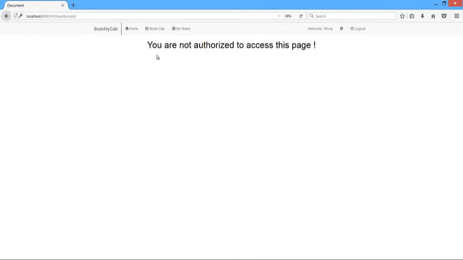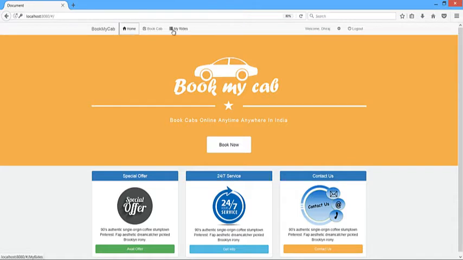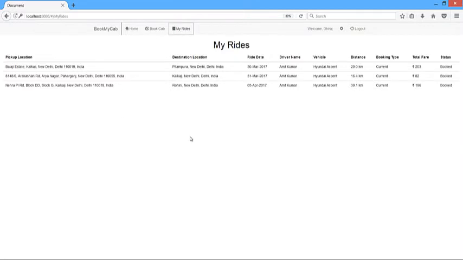Alright, so as you can see here that we have this my rides and book cab option. So we can simply click on my rides here. On this page, it will show you the history of all your rides, and here we are just simply fetching data from the database and showing it here in the form of a table, based upon the user ID who has logged in, and you can see how it is showing there.